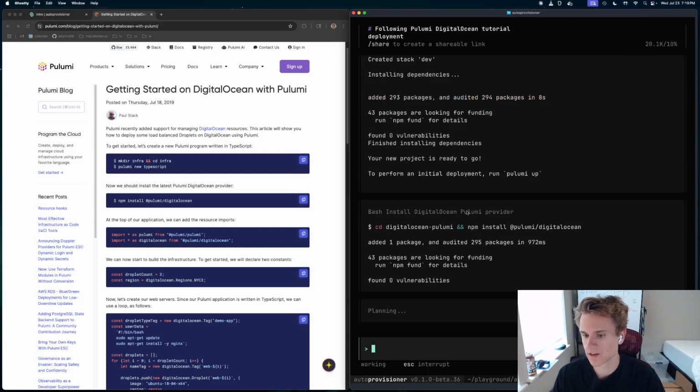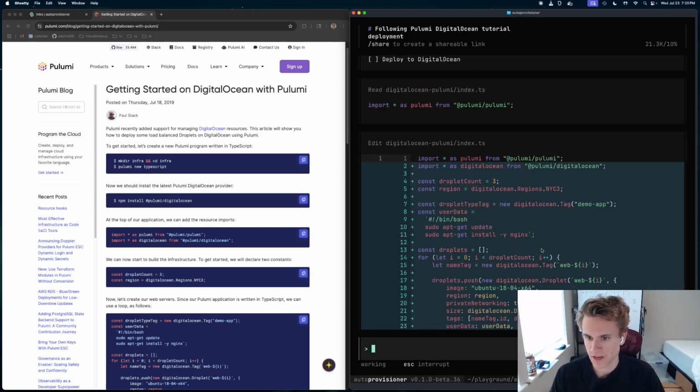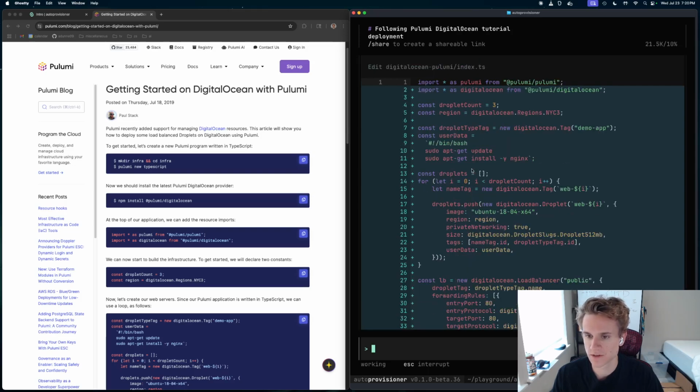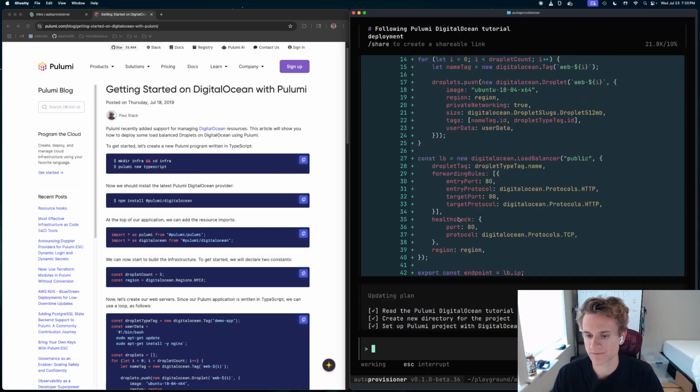And then install the Pulumi DigitalOcean library. This is required because DigitalOcean has its own set of APIs, and we need to tell Pulumi how to use those by installing the DigitalOcean specific package. After that, we have then updated our main index.ts file right here. This is going to contain the configuration, initialize the droplets, and then put them behind a load balancer.